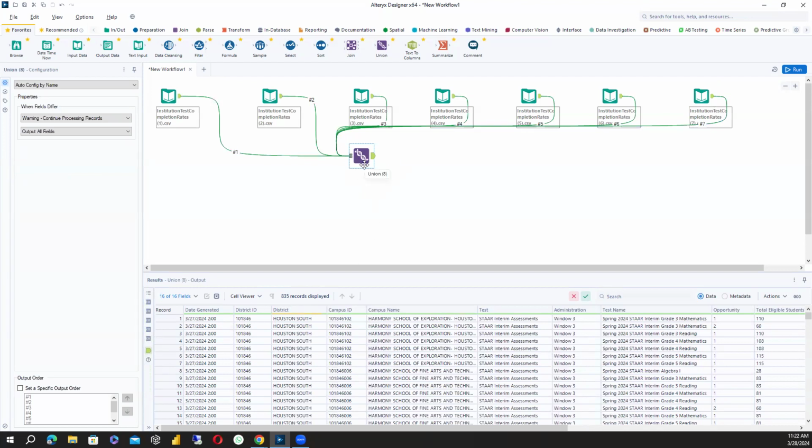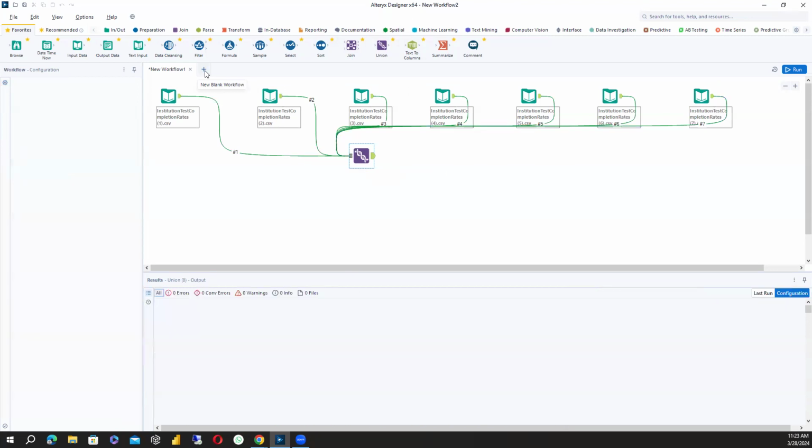But what if we have 50 different CSV files? Are we going to put them all into a union, which would be overwhelming? So we're going to learn how to create a batch macro for the same purpose. In order to do the batch macro, we will open a new workflow.